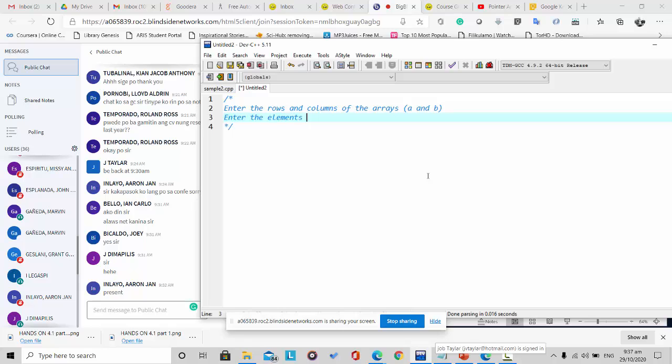After we enter the elements of our matrix, what comes next is to identify the elements of the matrices, because we have 2 arrays, A and B, and then we will display the resultant matrix after multiplication. That will be the content of the program that we're going to have.